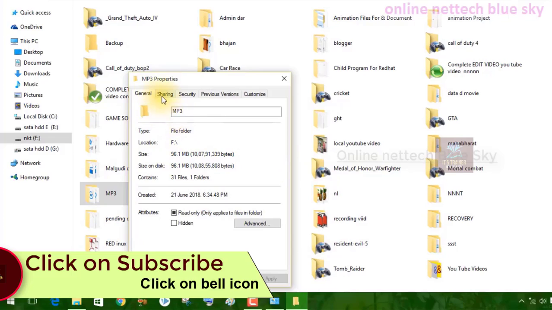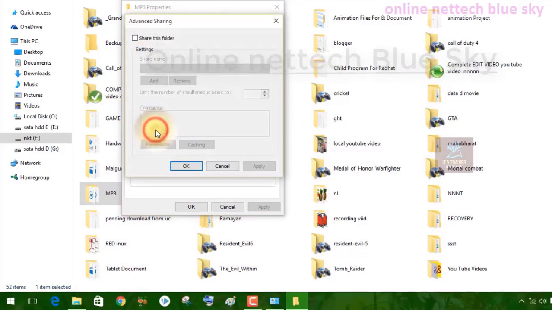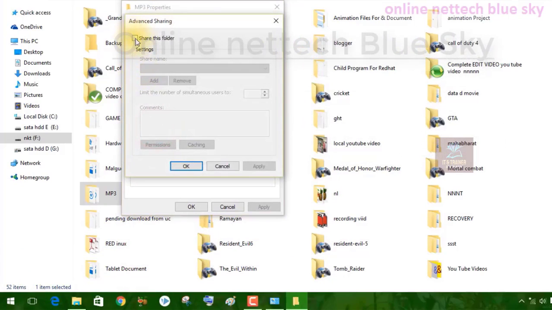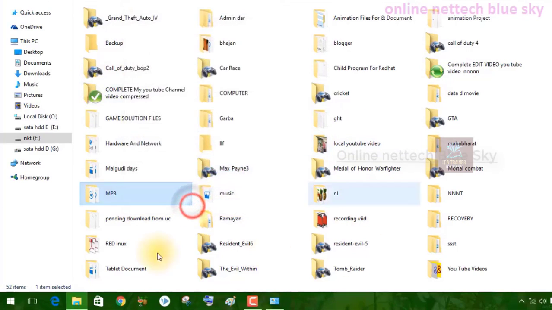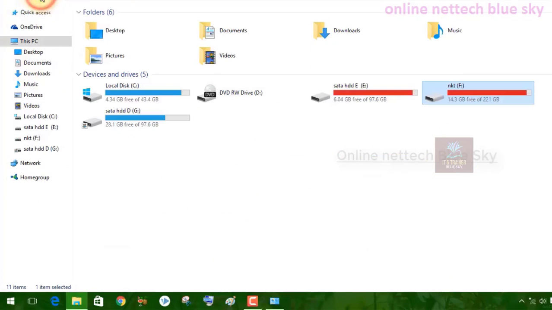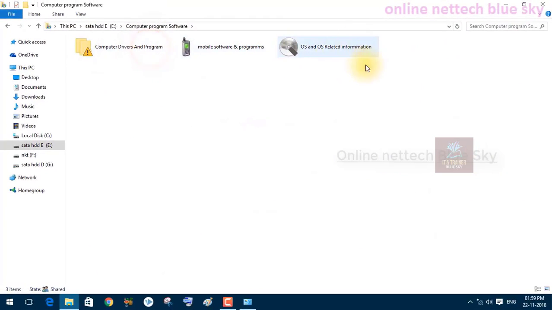Right click, go to Properties, and go to Sharing here, and share this. This is my folder share here. You can see my folder name, mp3. Apply, okay, close, okay. I'm sharing this data only with the Windows 10 operating system. And you can see this data here.